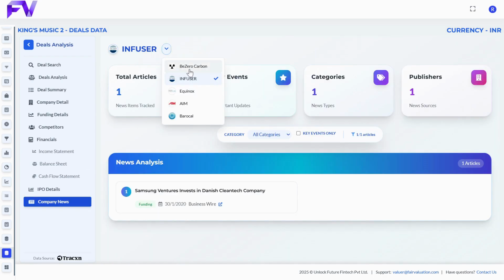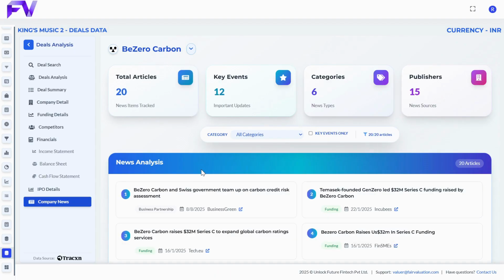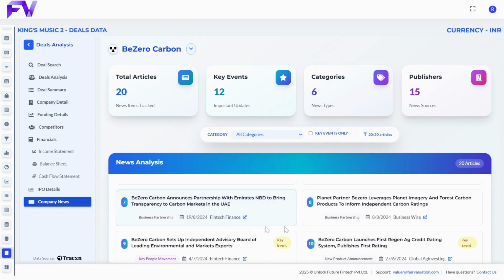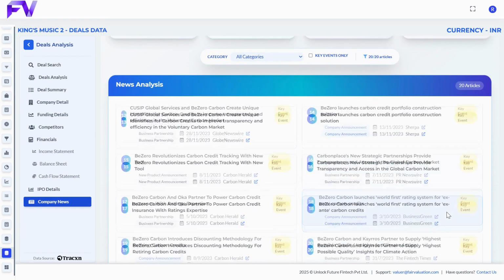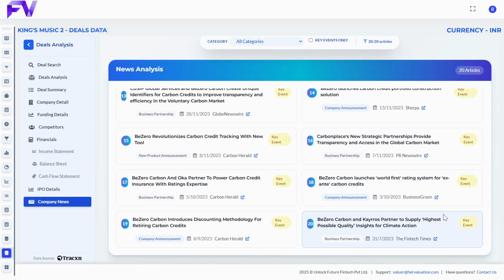In the Company News section, you will find a curated stream of updates related to the selected company. This includes news on secondary transactions, mergers and acquisitions, regulatory changes, market developments, and other relevant events. Staying updated with these insights helps you understand both the opportunities and the risks associated with the company.